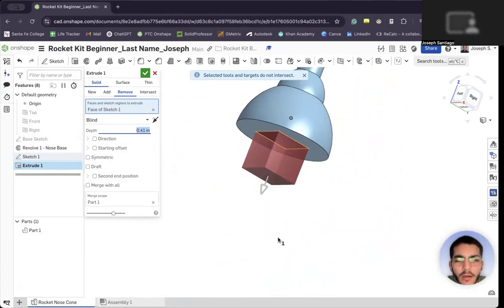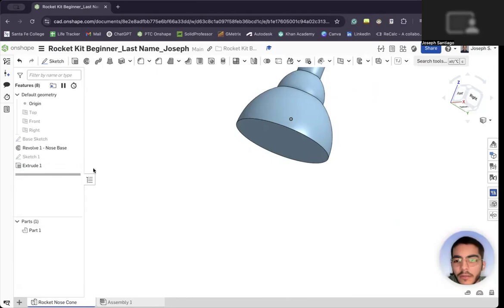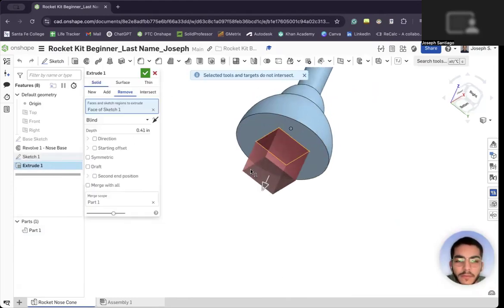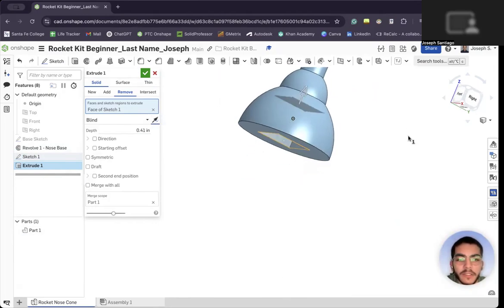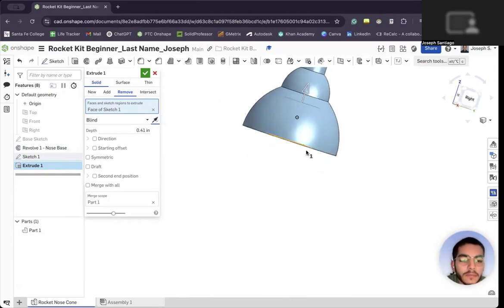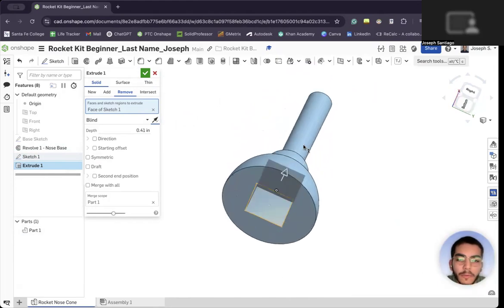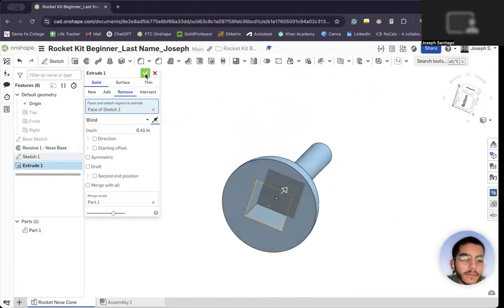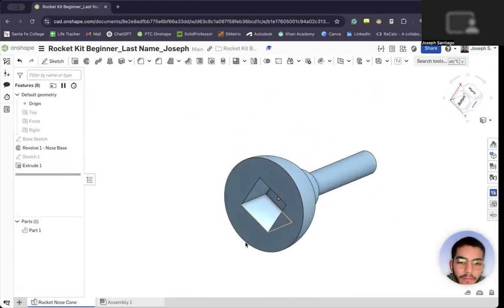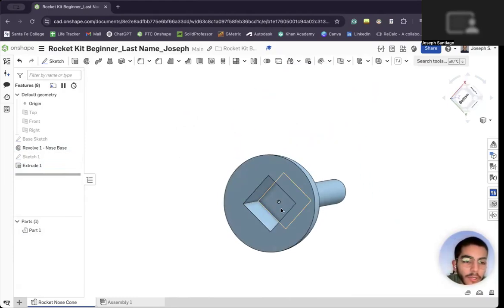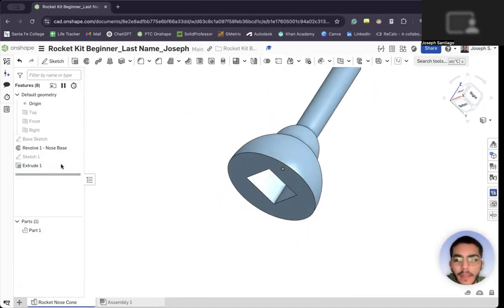Now you can see, right? It has nothing to remove. It's red. So if I click check mark, it's not going to remove anything, right? There's nothing to remove. So what I'm going to do is you can click this arrow, so it's going to go in the opposite direction. So it's going to remove 0.41 of it. Think about it being like removing material from it. Now you have this little open space here now.